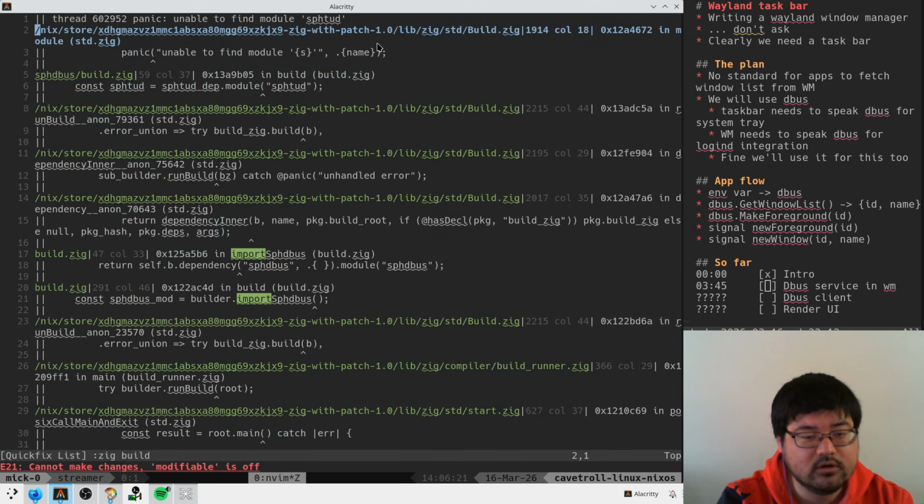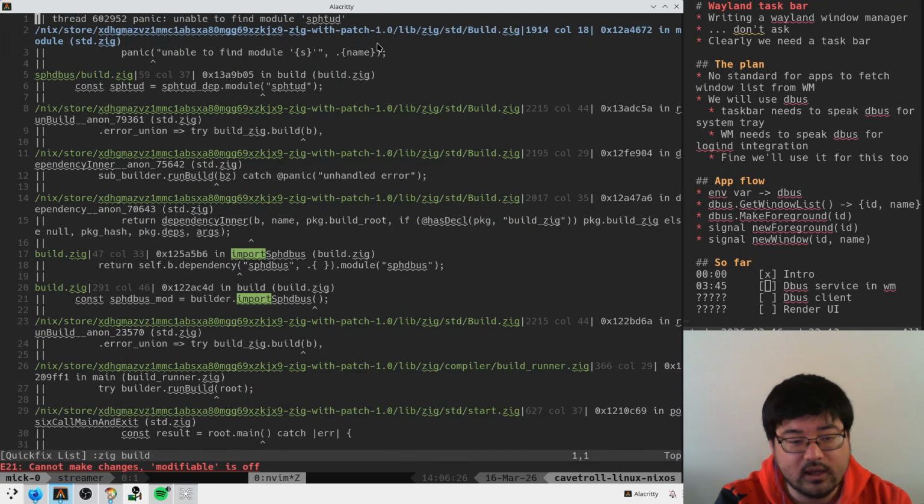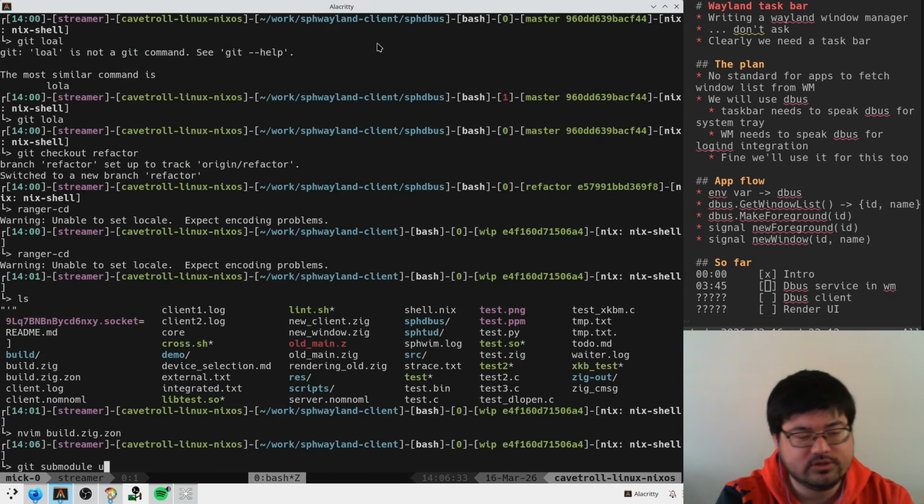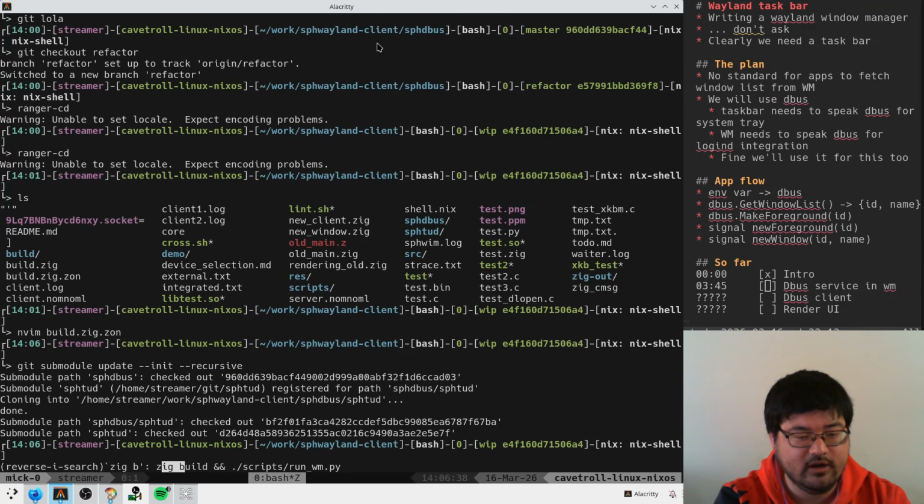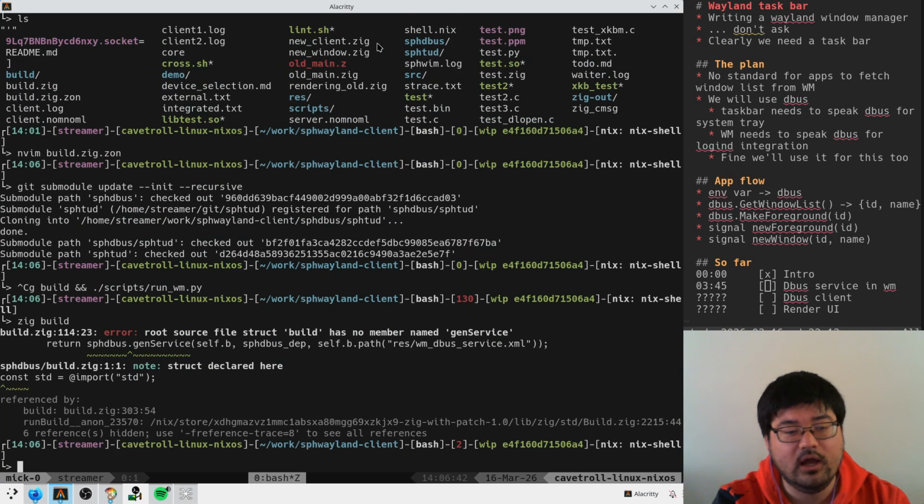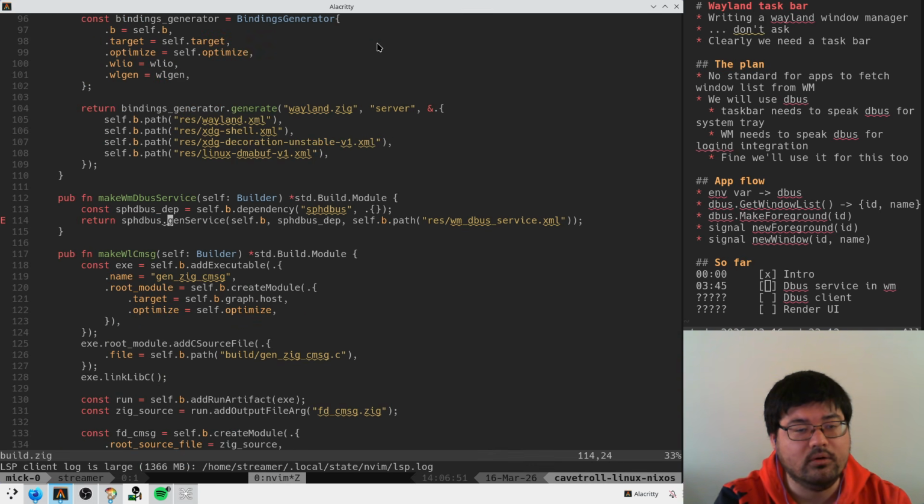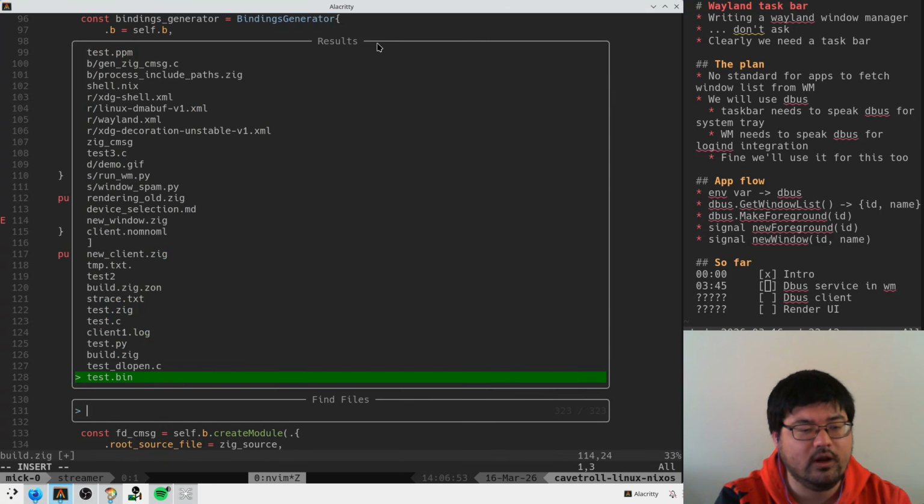I'm confused. So this guy is running some stuff. He's got an import dbus. He's got dependency dbus. Oh. Submodule update, init, recursive. He's got a submodule. Let's try that. Okay, there we go. Root source file struct build has no member named gen service. Oh. Why not?